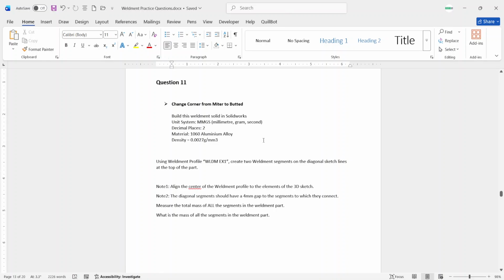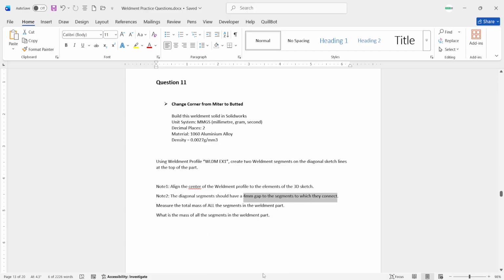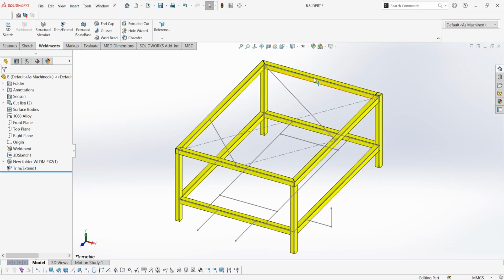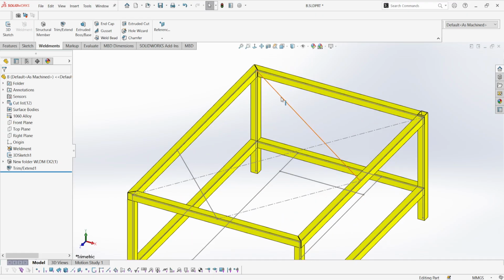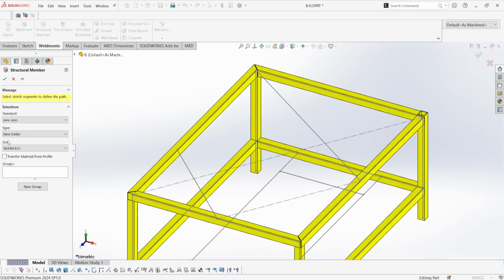Okay, so in this question, we are going to add Weldment segments to the diagonal lines at the top of the parts that we've been given. And then after that, you are going to add a gap of 4 mm between the segments. So we are going to add segments to these two sketches over here. To do that, we'll go to structural member.